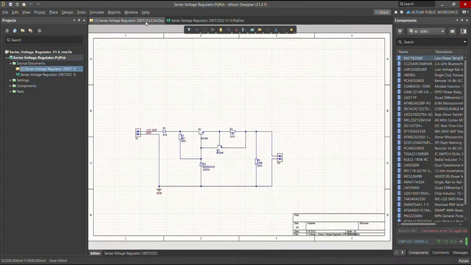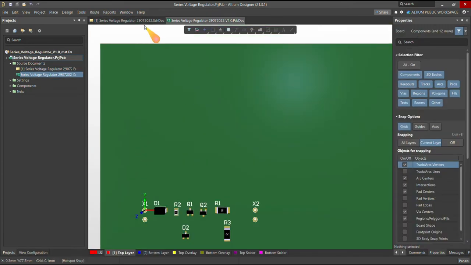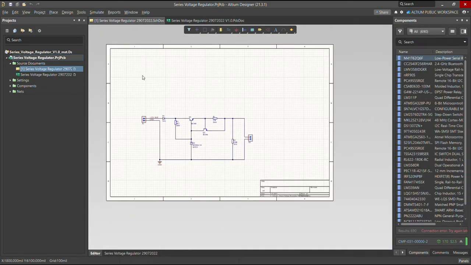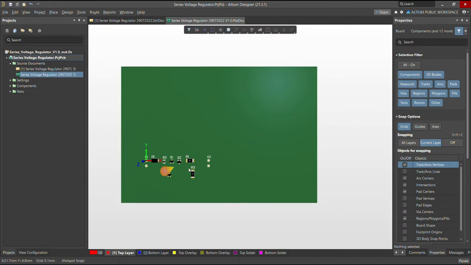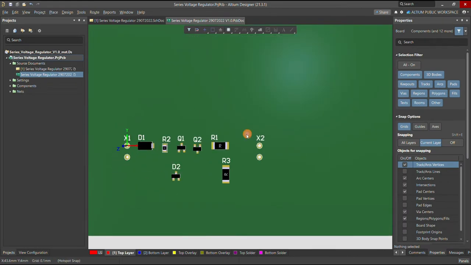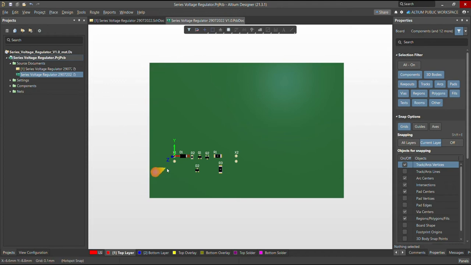If you have seen my previous video, then I have already explained this circuit for a series voltage regulator. I also transferred all the components from the schematic to the PCB. So as you can see, my components are here, and this board is really very big, which I don't need, and I don't have the 3D step mechanical data for the PCB.